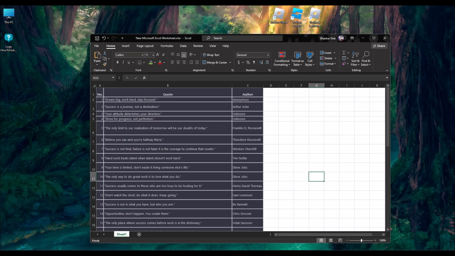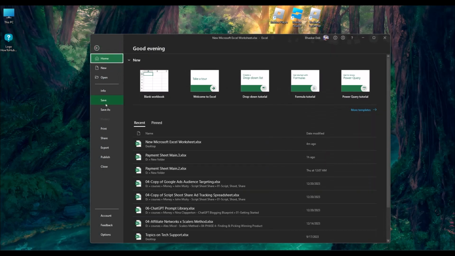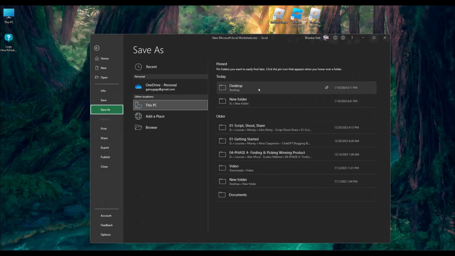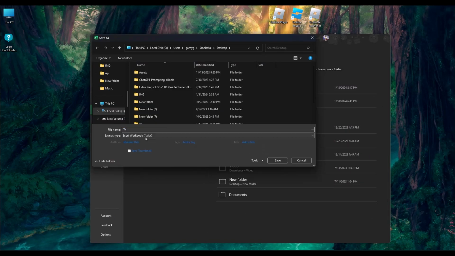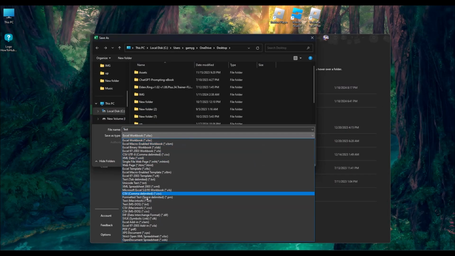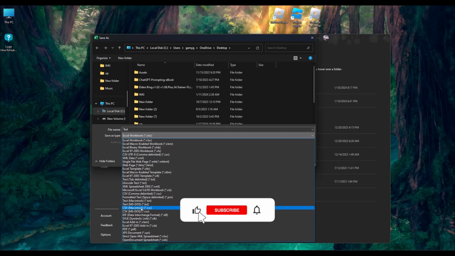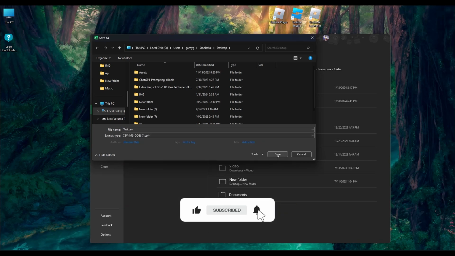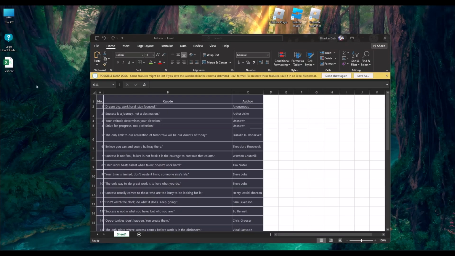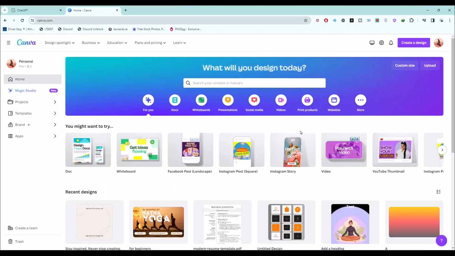So after the list is ready, just simply save this file as CSV. So go to the save as section, choose a location, then name the file, then go to save as type and choose CSV right over here. Then click on save.